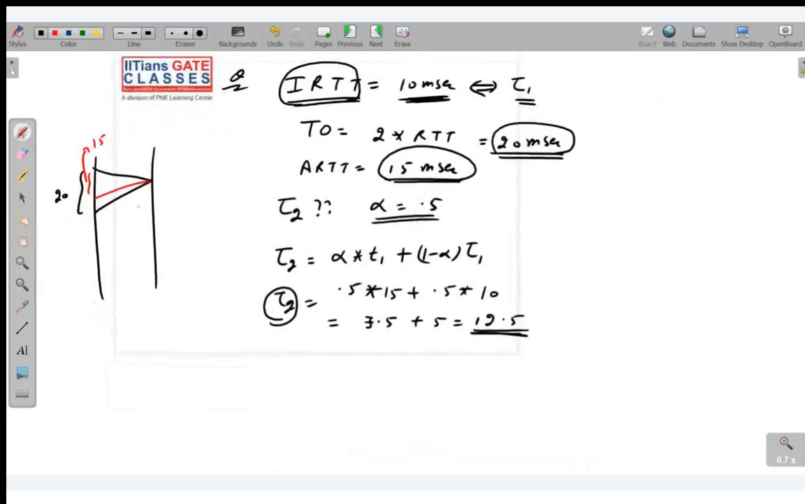So I will simply assume that the next RTT, or I should properly say the next timeout, will be 2 multiplied by 12.5. It comes out to be 25. So next expected is 25. Obviously initially we had imagined 20, and next I am expecting it should be 25. And let us suppose the actual RTT comes out to be 20.